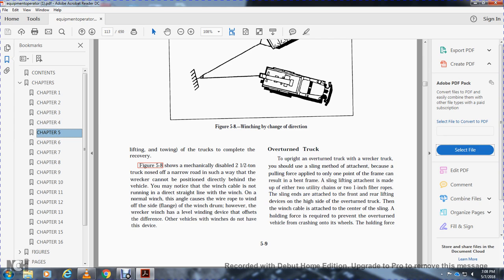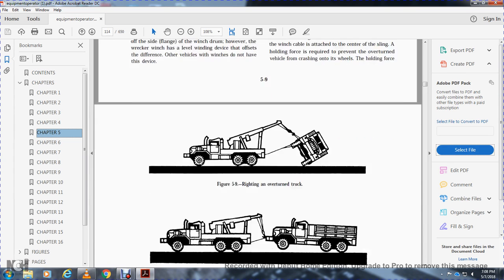Alright, an overturned truck. To recover an overturned truck with the wrecker truck, use the sling method attachment, because of the pulling force applied at one point of the frame. The result is a bent frame. The slinging lifting attachment is made up with either two utility chains or two 1-inch fiber ropes. The sling ends are attached to the front and rear lifting devices on the whole side of the overturned truck, and then the winch cable is attached to the center of the sling. A holding force is required to prevent the overturned vehicle from crashing onto its wheels.